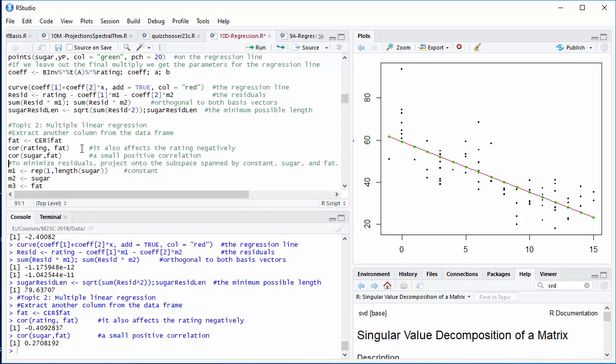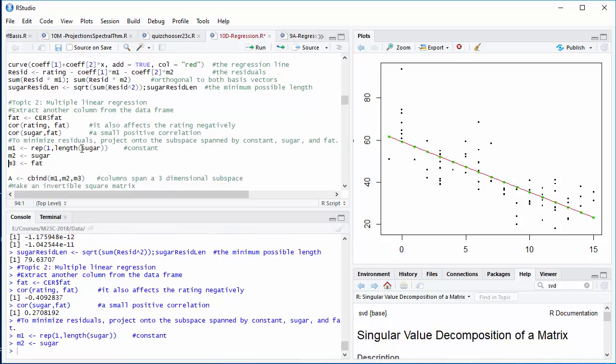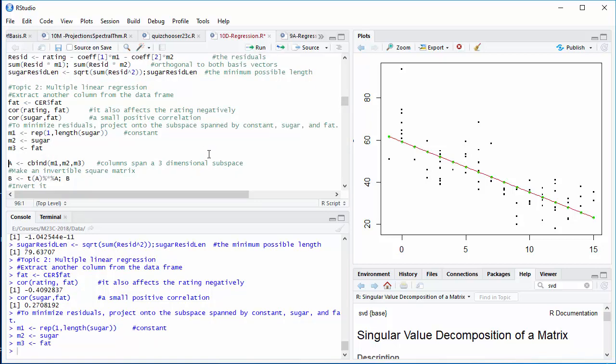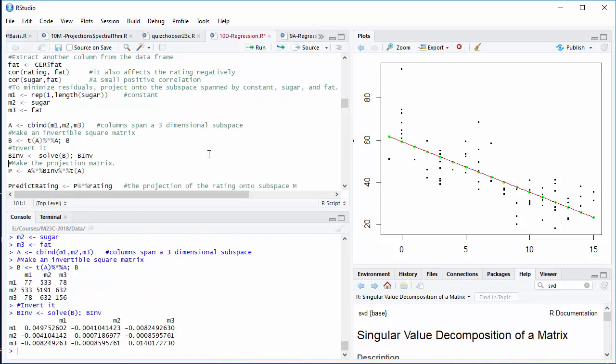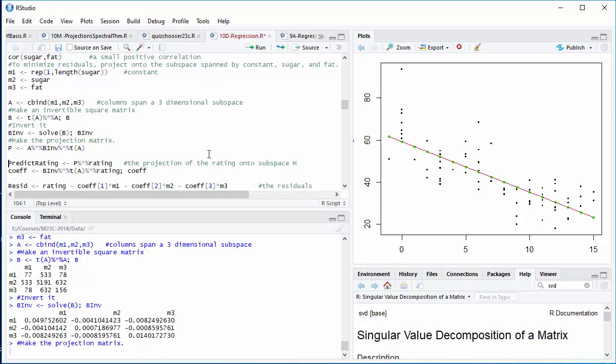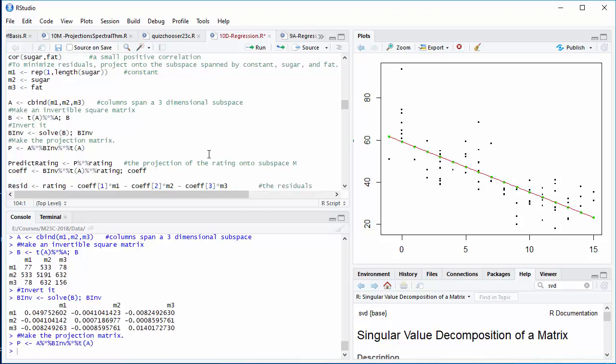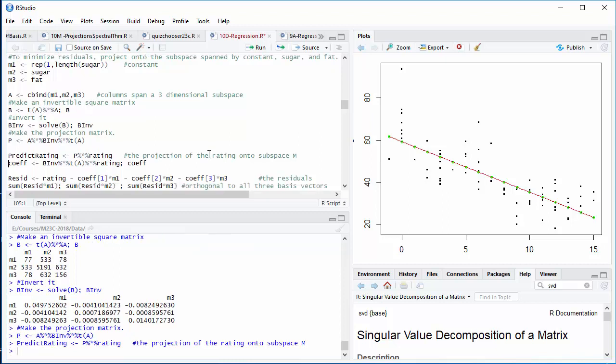Okay, how are we going to minimize the residuals this time? Easy. We make a three-dimensional subspace with a constant vector, sugar, and fat as a basis for that space. Bind it together into a three-dimensional subspace. Multiply the transpose by the matrix to get a square matrix. And R will invert a 3 by 3 matrix as quickly as it inverts a 2 by 2 matrix. There's our projection matrix, and we can make predicted ratings again.